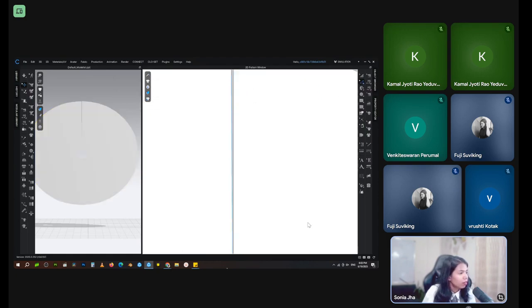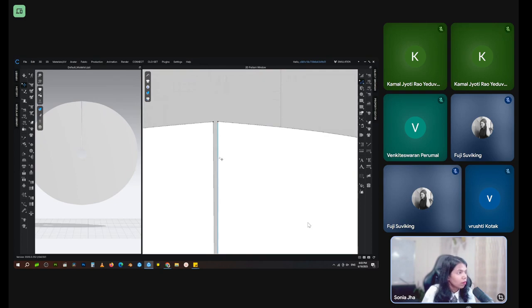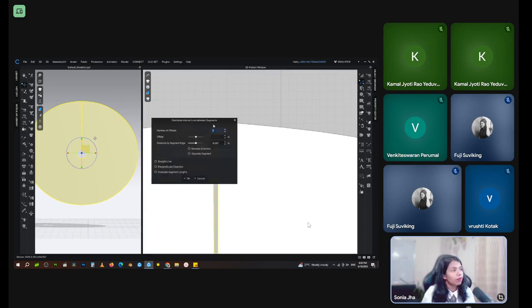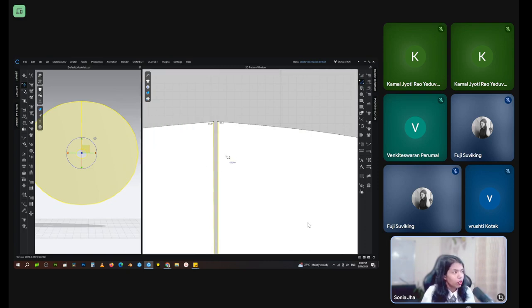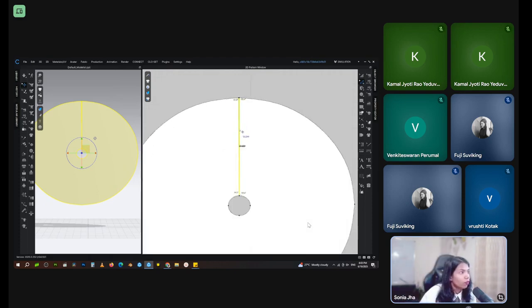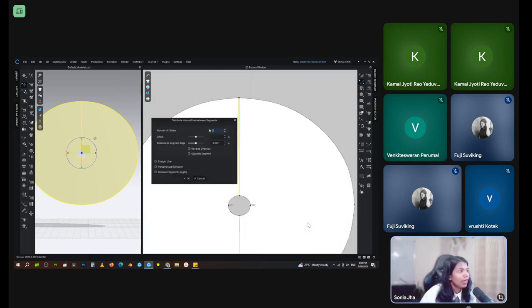And then shift and this line. And now we will distribute internal lines between segment. Okay, watch what I'm doing. I have made one internal line and I have cut and split it. Now between these two lines itself, we'll be distributing internal lines, right? So right click on it, distribute internal line between segment.